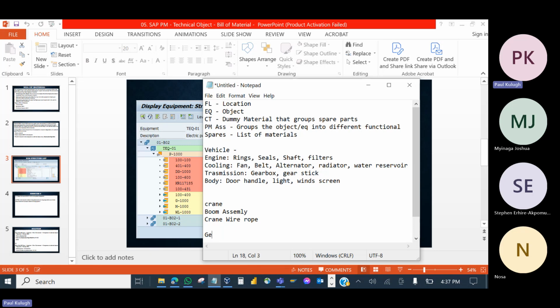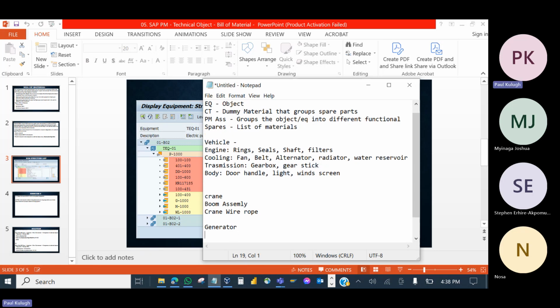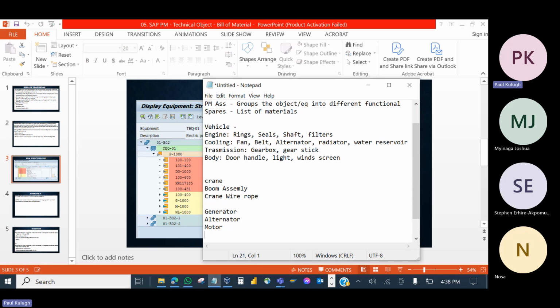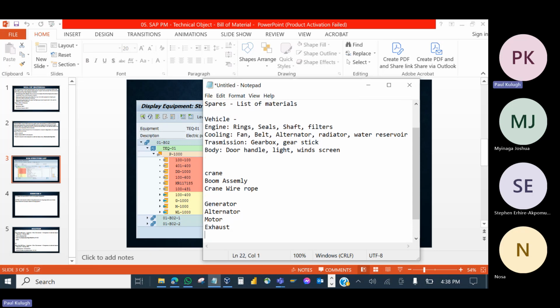Then when you go to a generator as an equipment, you also have different assemblies. Maybe you have the alternator, you have the motor, you have the exhaust, and so on. So different assemblies for different equipment. And for each of these assemblies, you have the spare parts.